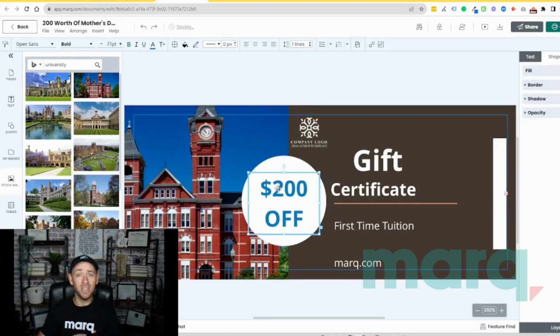And just like that, in 3 easy steps, you were able to create a beautiful gift certificate without much technical knowledge.